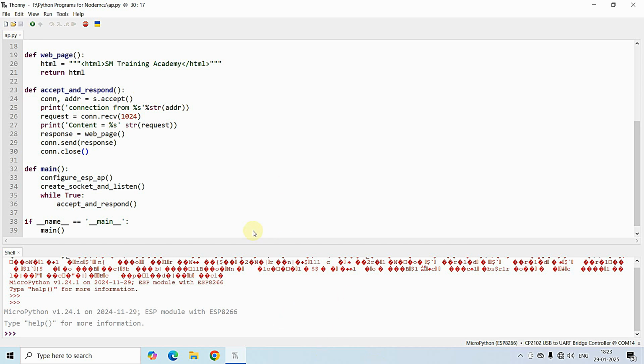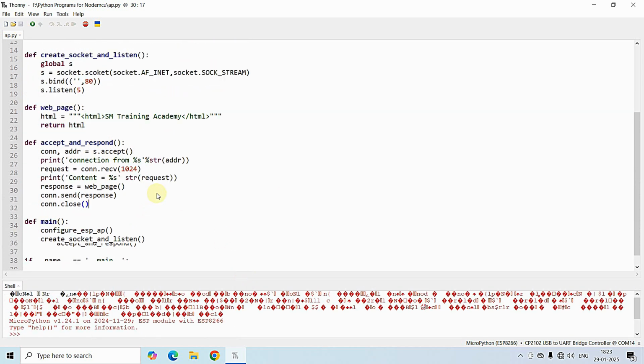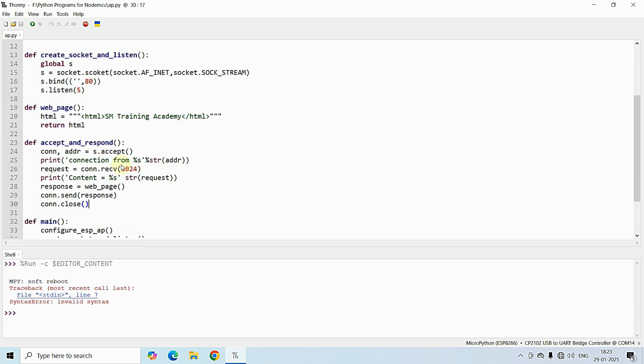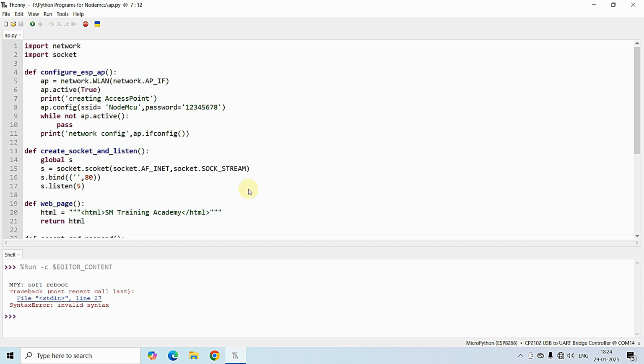Now I have already connected my NodeMCU to my PC through a micro USB cable, and let's try to save this and let the interpreter find if there is any error. Luckily we have an error as usual. Going to line number 7. Okay, we are creating the access point. We have made a mistake. This should be single quotes. I'm saving this and running this again.